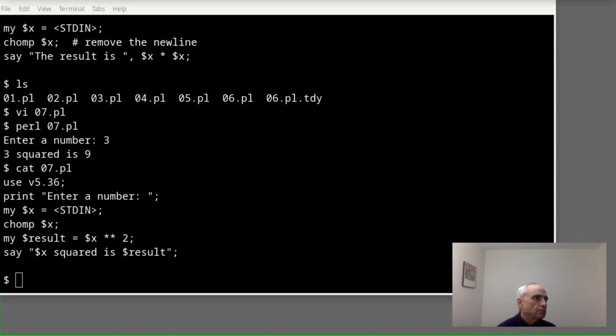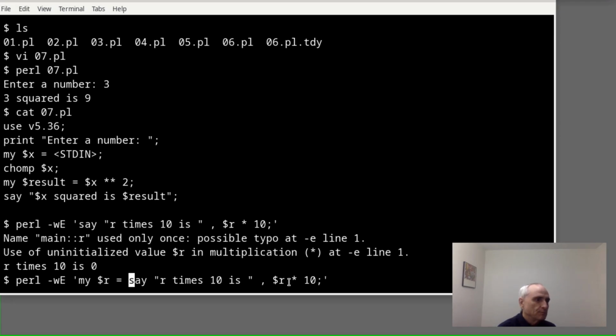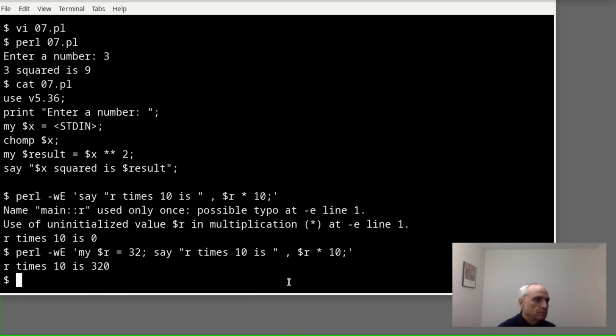Variables and numbers. A lot of languages make you specify the type, but Perl is dynamically typed, and you can reassign or reuse a variable at any time. All scalars can hold numbers, strings, or references. Perl converts between them automatically. When I say scalar, I'm saying something like this: my $x equals something. So that something can be a number, a string, or a reference. You can even mix them. x times 10 is 320.